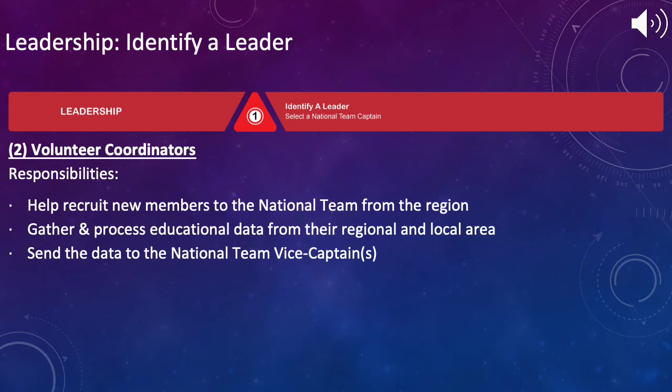Working for the national team captain and the national team vice captains are volunteer coordinators. Volunteer coordinators will help recruit new members to the national team from the region. They will gather and process educational data from their regional and local area. They will send the data to the national team vice captains.